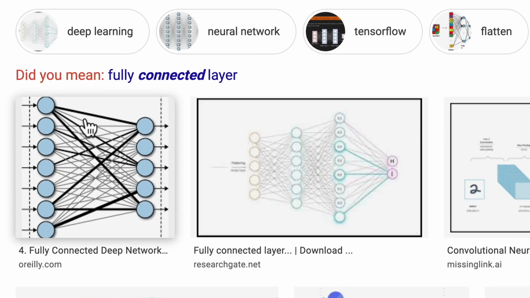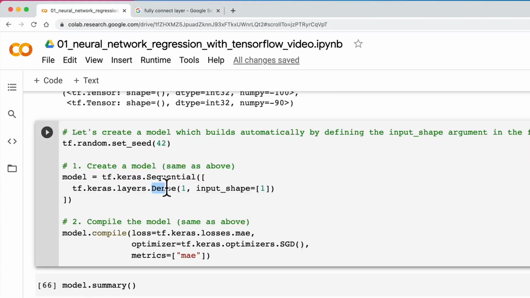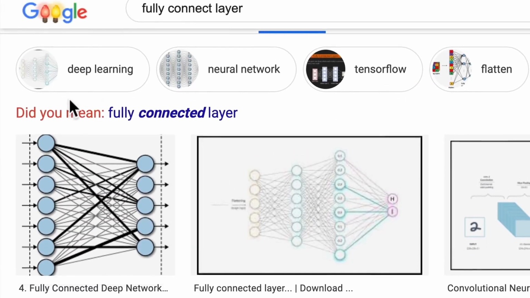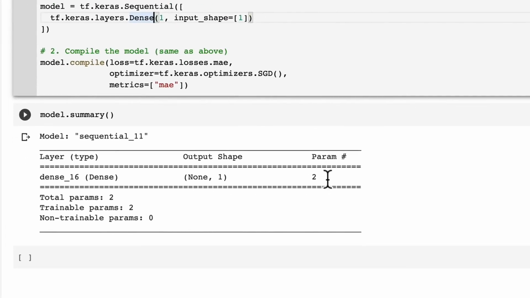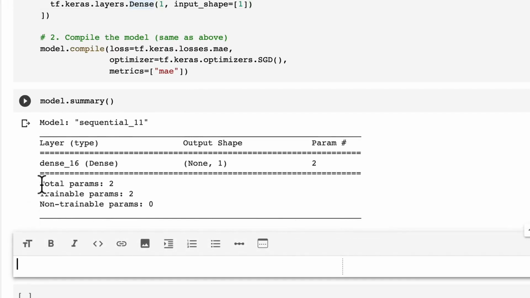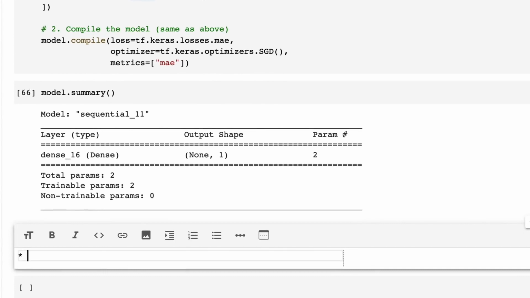So that's what fully connected means. And in TensorFlow, a fully connected layer, when you see that, is the same as a dense layer. So dense is just another word for dense connections, if you see all those connections there. And then we've got parameter numbers here. Now, there's a few different things here. We've got total params, trainable params, non-trainable params. So let's define what each of these are.